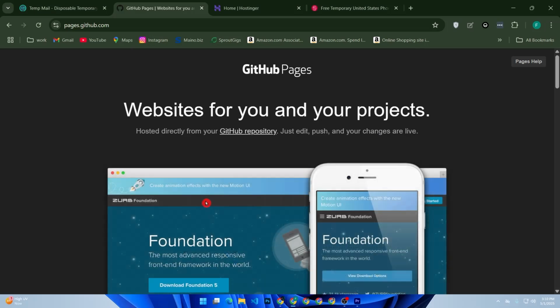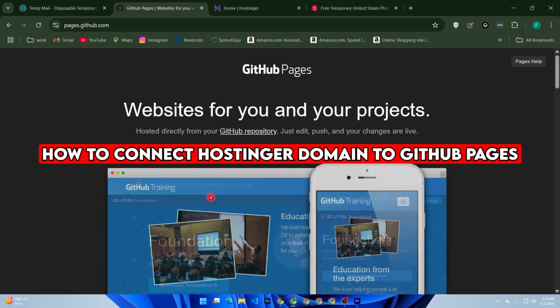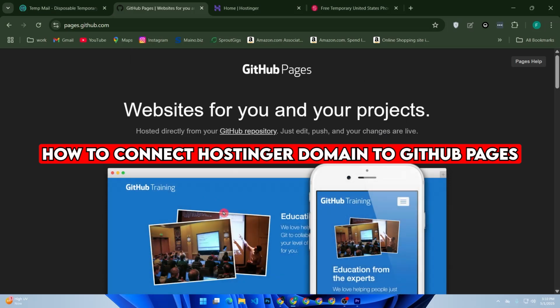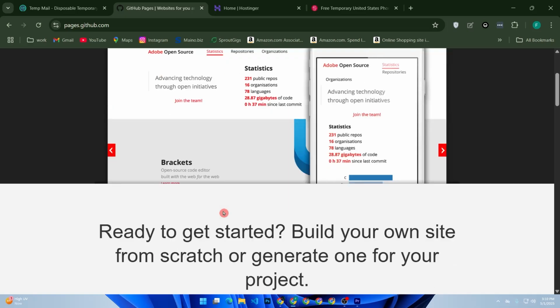Got a domain on Hostinger and want to link it to your GitHub Pages site? Let's set it up in under 2 minutes.